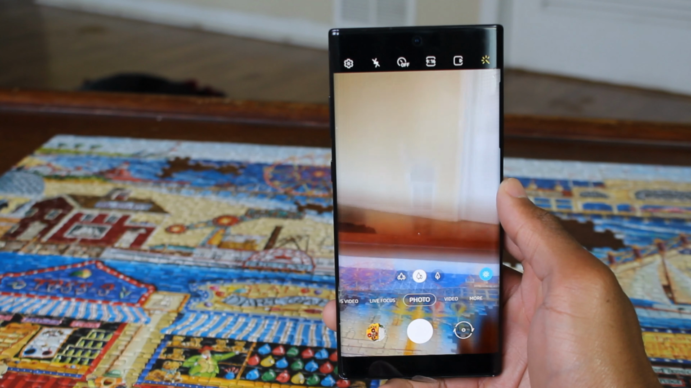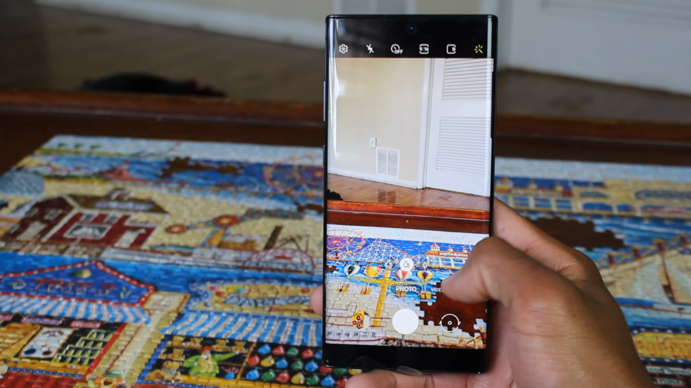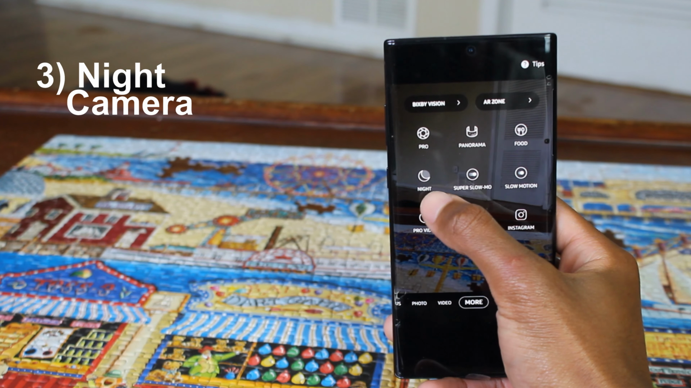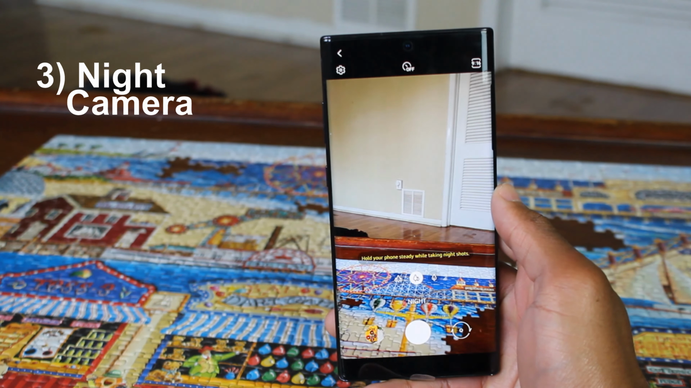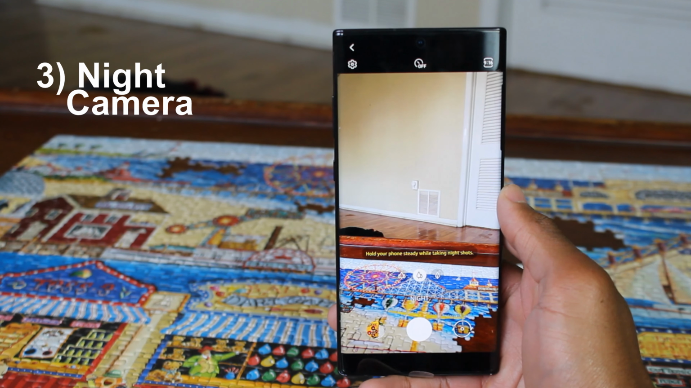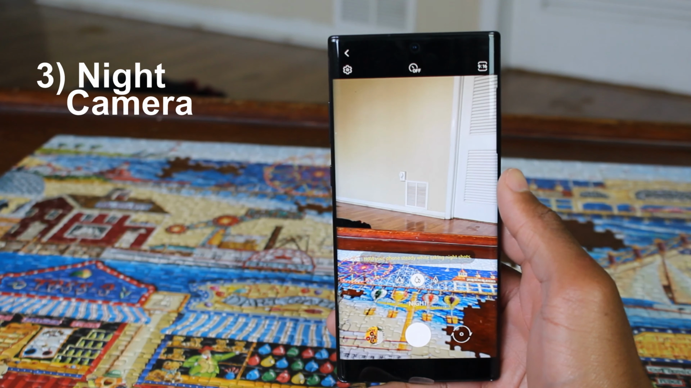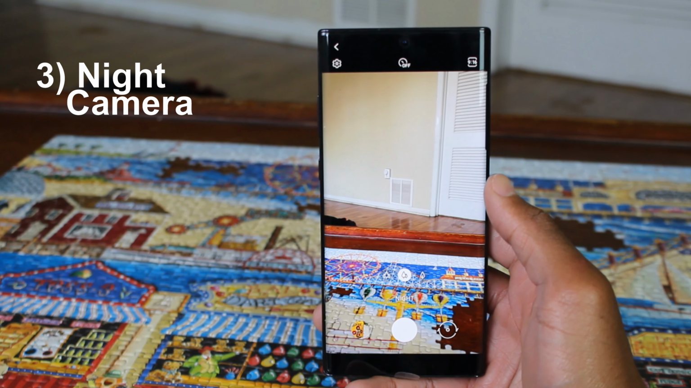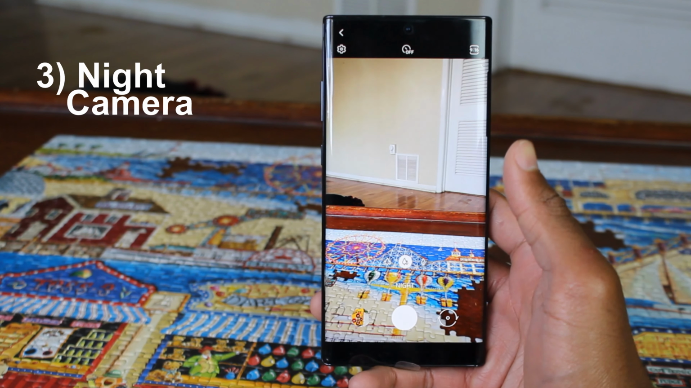Okay, so the next thing that we're going to take a look at, again in the More tab, is the updates brought to the night camera. There actually were some pretty significant updates to the software here. I'm going to be showing you some side-by-side footage of the normal camera and the night camera right now.